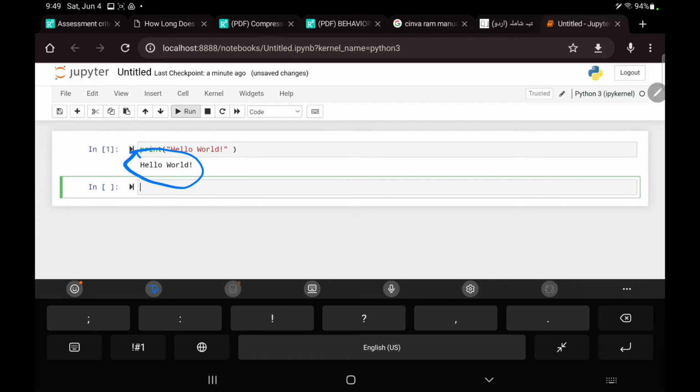That's how you can open Jupyter Notebook using Pydroid 3. Thank you.